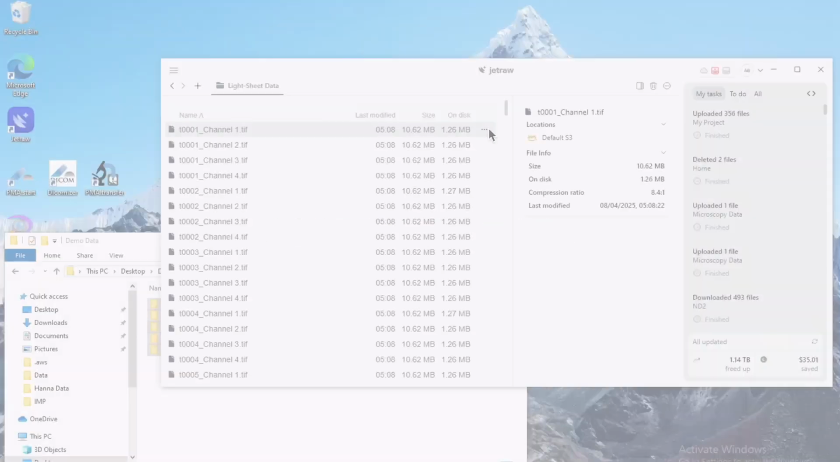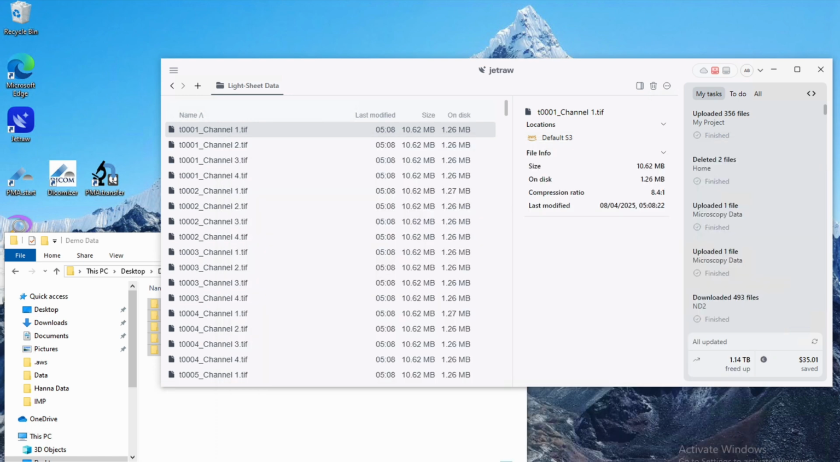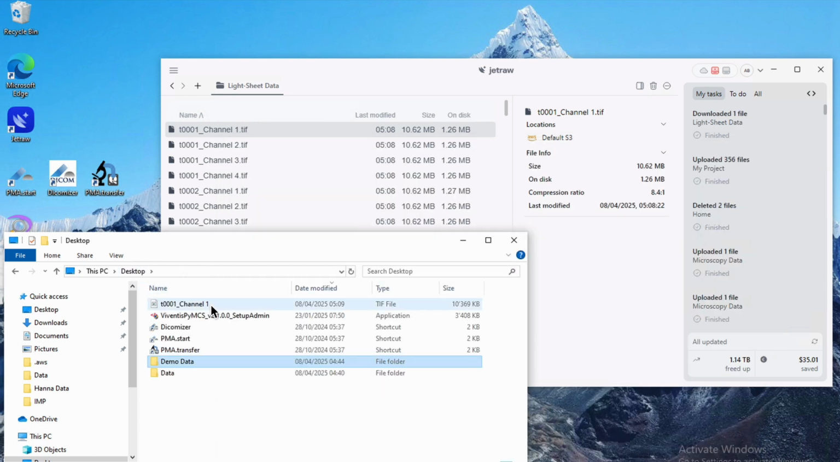Now, when ready to analyze data, at your workstation, simply download it through Jetraw. It automatically decompresses in its original format, ready for stitching, segmentation, and other analysis.